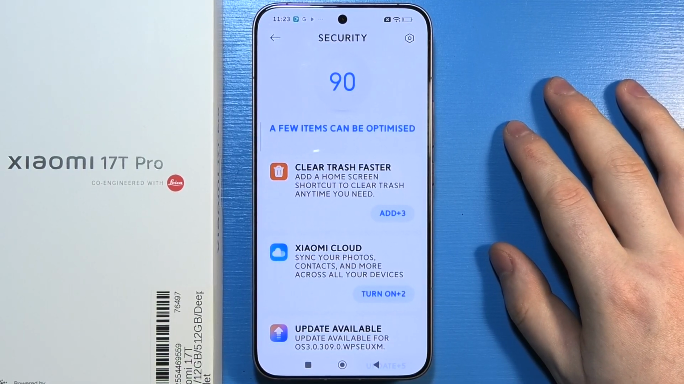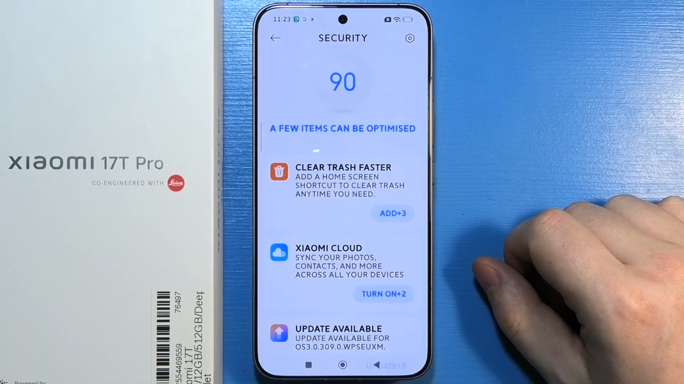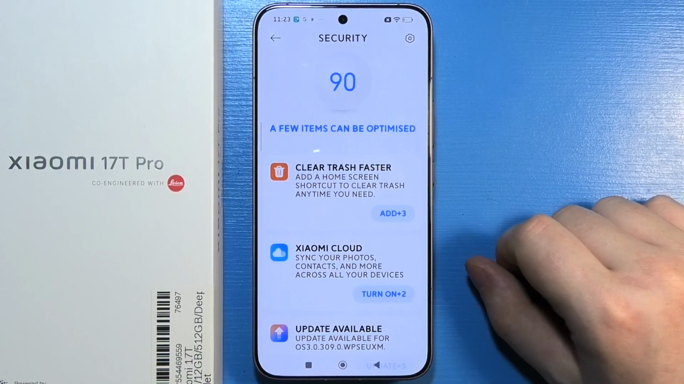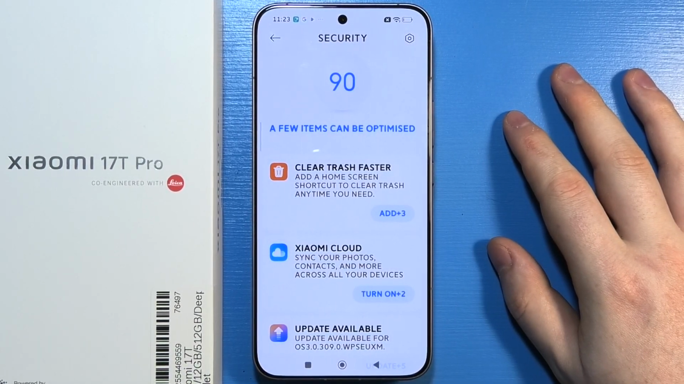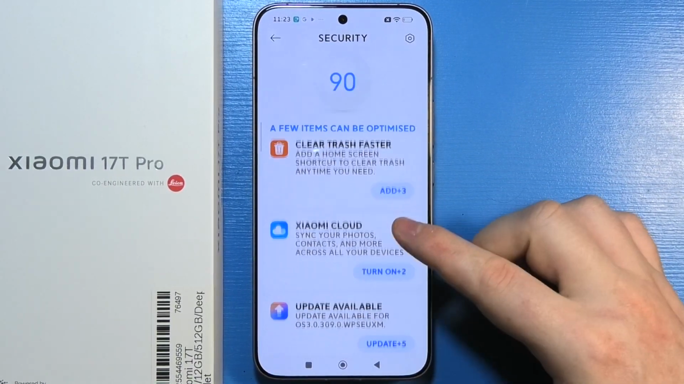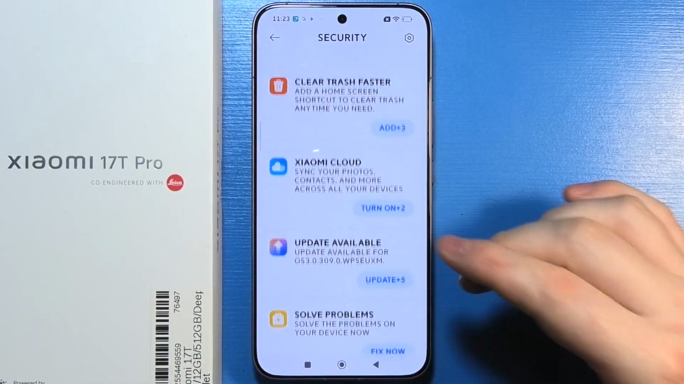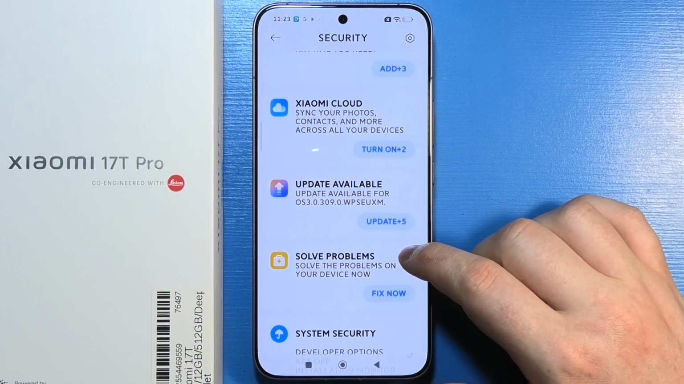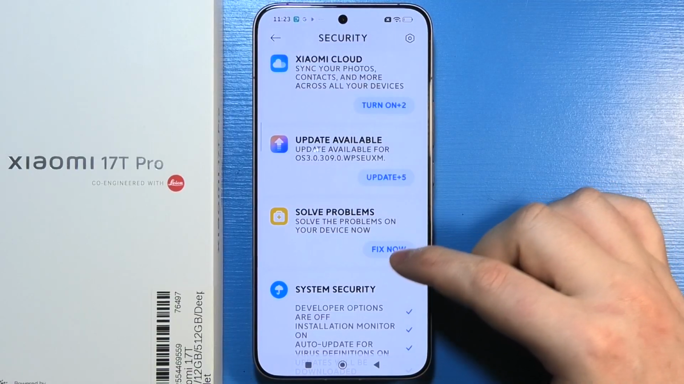Then we can see what options are recommended to optimize our device. So you can clear your trash faster by adding home screen shortcut for the trash app. You can use Xiaomi Cloud. You can update your system, solve problems on your device with Fix Now.